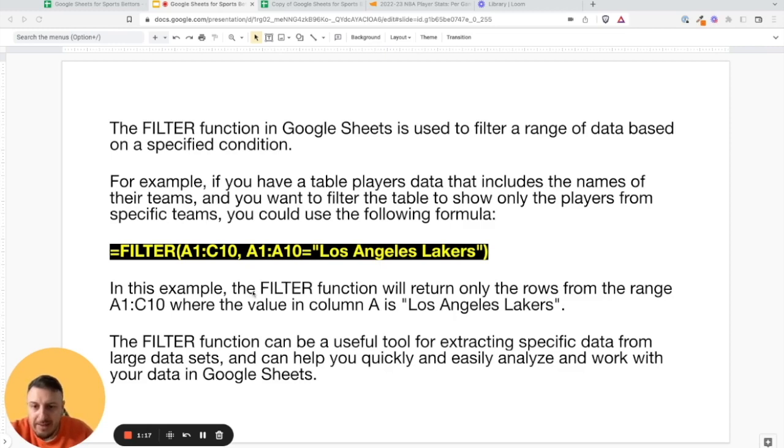Okay. In this example, the filter function will return only the rows from the range A1:C10 where the value in column A is Los Angeles Lakers. The filter function can be a useful tool for extracting specific data from large data sets, and can help you quickly and easily analyze and work with your data in Google Sheets. And I will show you how you can use it.